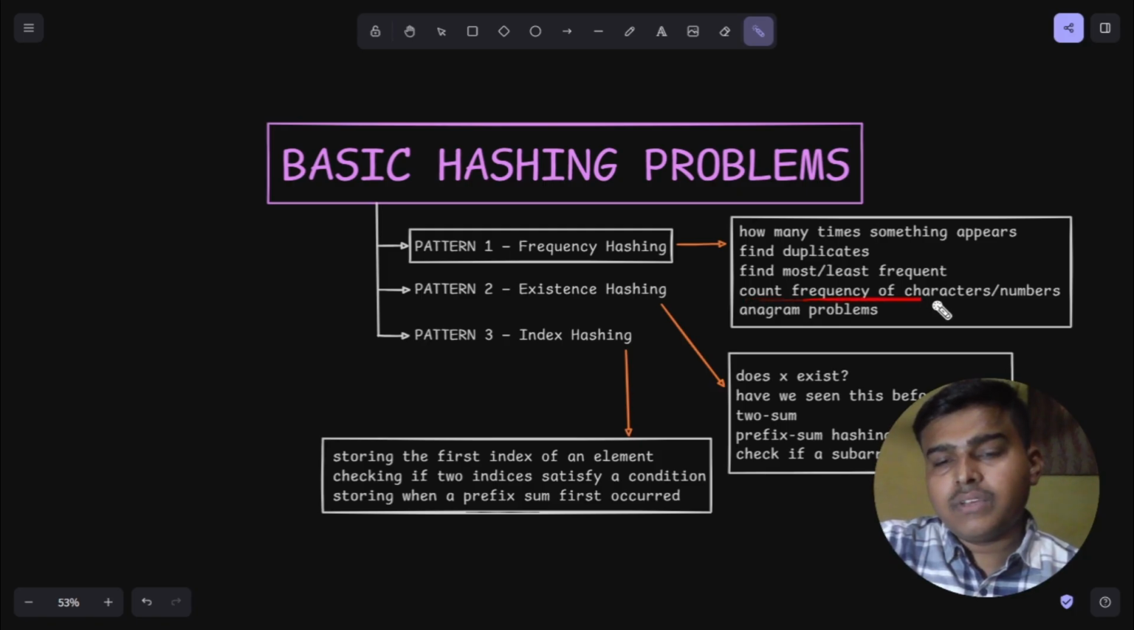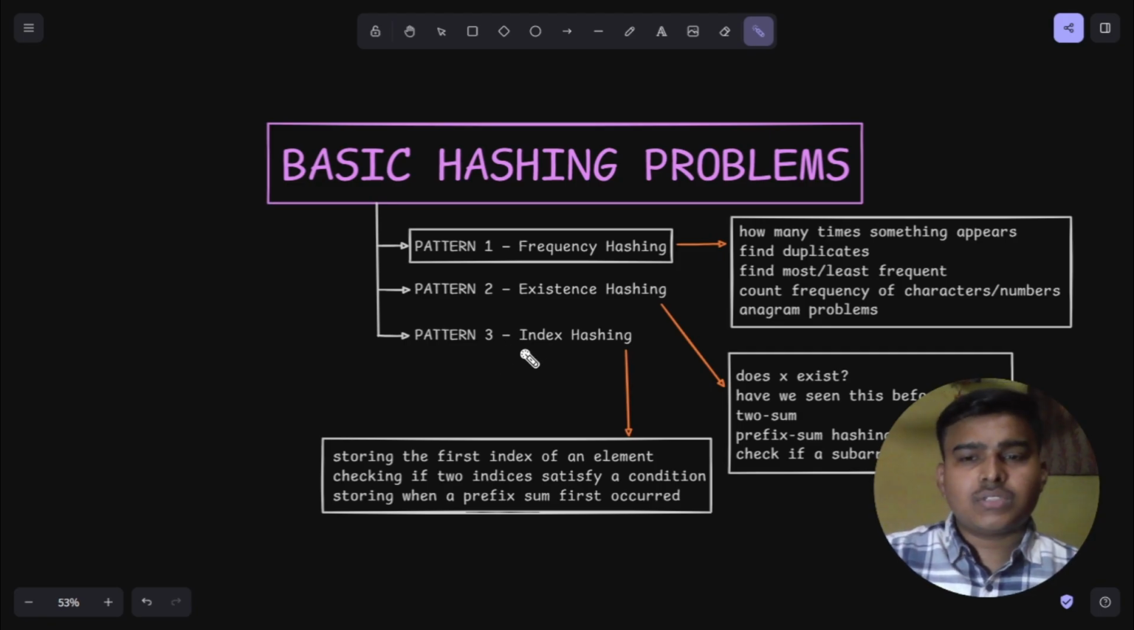And then we have to count the frequency of characters or numbers, like in anagram problems. And index hashing can also be there, like in the two sum problem, if we have to get the indexes of the elements that give this sum. So that can also be there, index hashing. Like storing the first index of an element, checking two indexes to satisfy a condition, or storing when a prefix sum first occurred.